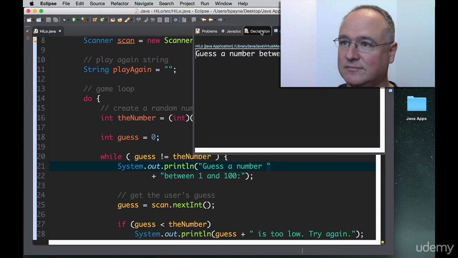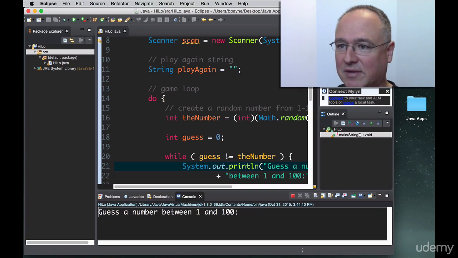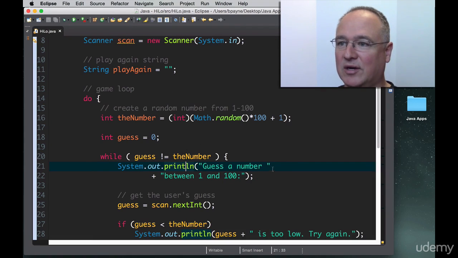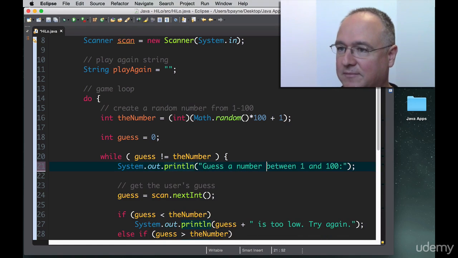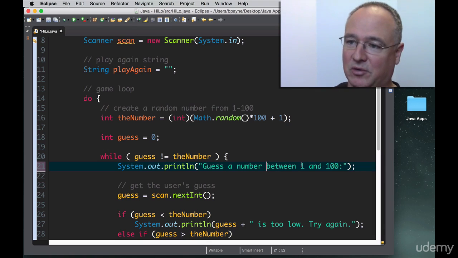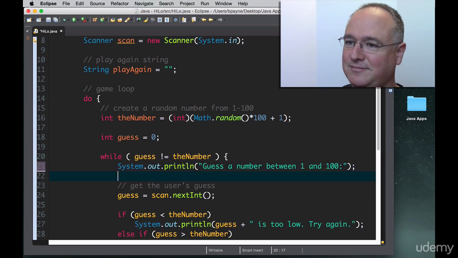Guess a number between 1 and 100. Notice it all fits on one line, even though in my code it's broken apart onto two lines. That's because this whole string will be printed and then a line feed will come after it. But if you ever try to span more than one line with a single string, you'll either get an error or you'll have to break it apart with double quotes at the end of each separate line of code.